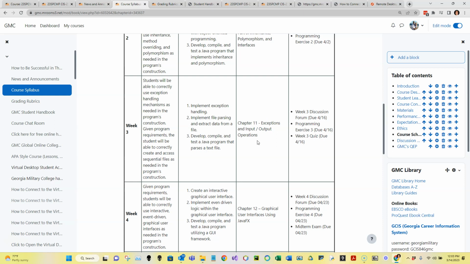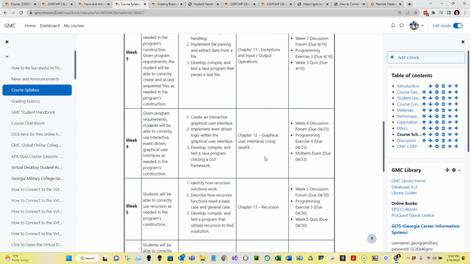This is a very real-world, industry-relevant topic. Industry will expect that you can do these things as well. Chapter 12, we're going to look at GUIs, or graphical user interfaces, using JavaFX. The entire textbook revolves around JavaFX. And if you've taken my class before for CIS-211, I've pointed that out numerous times.